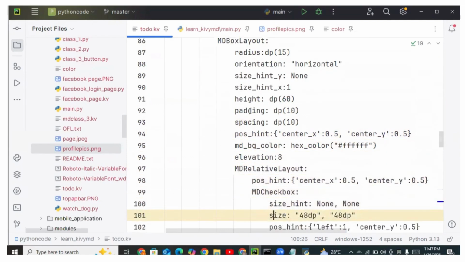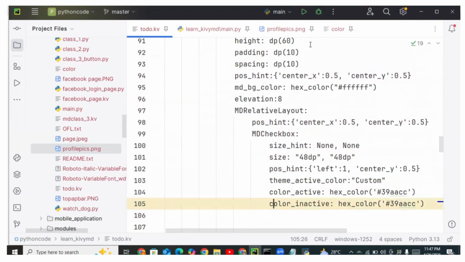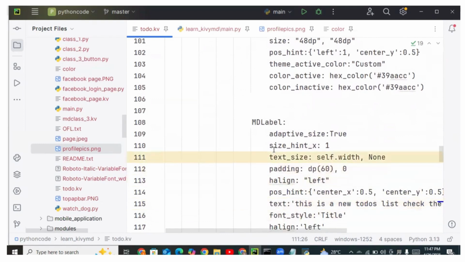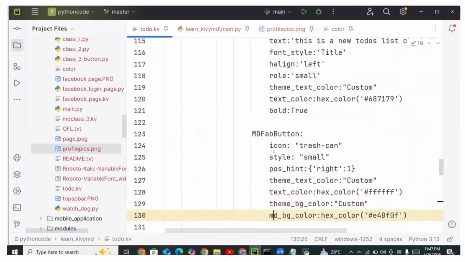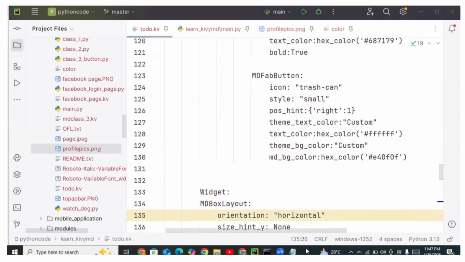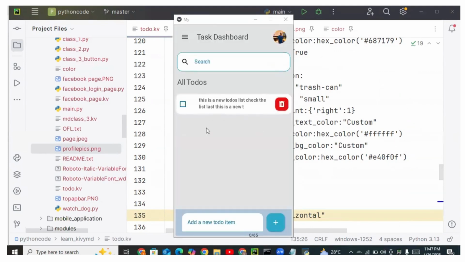After the MD box layout, I also have an MD relative layout, which has the MD checkbox and the MD label. So this is the checkbox, and this is the label, and we also have the fab button, whose icon is the trash can. Now let's check it out again. You can see now this is our to-do list. This is just the UI part, and we already have one to-do item.